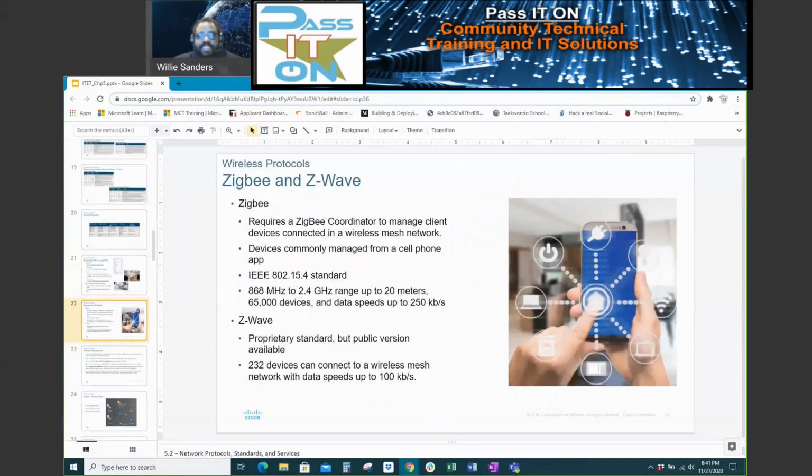Zigbee and Z-Wave are two wireless standards that were created specifically for IoT devices, Internet of Things. So all that non-standard stuff that has network connections, like smart thermostats and smart refrigerators, basically all the smart TVs, anything that's smart and is not a computer, uses Zigbee or Z-Wave as its standard for how it can communicate with other things.